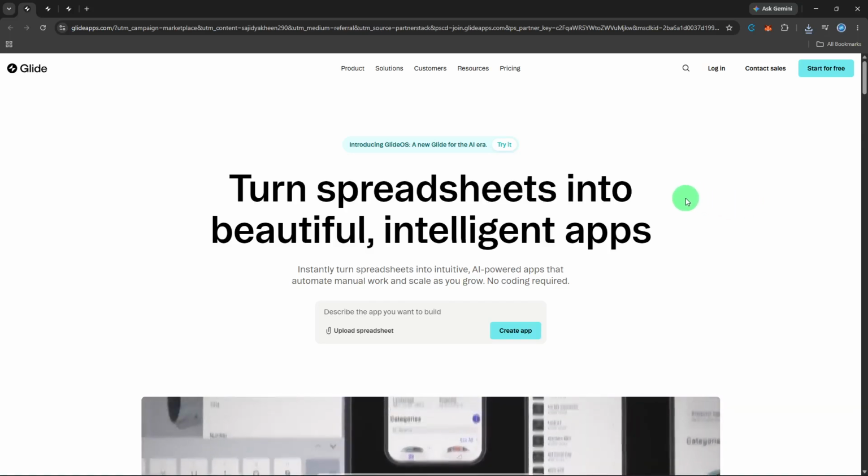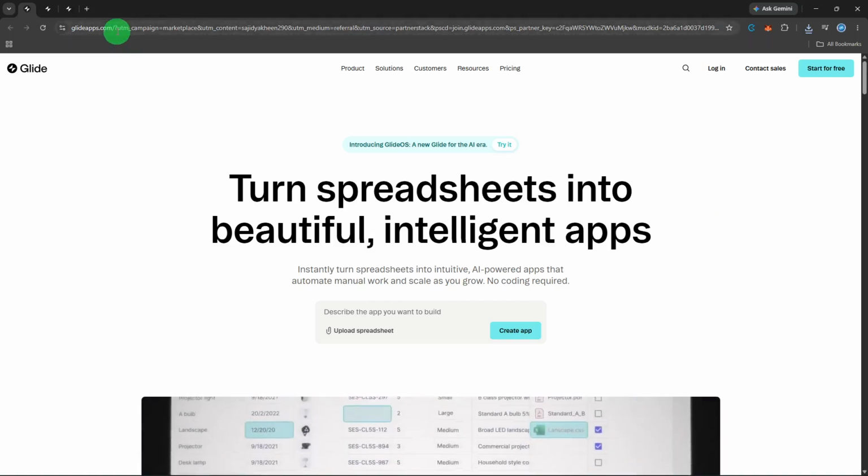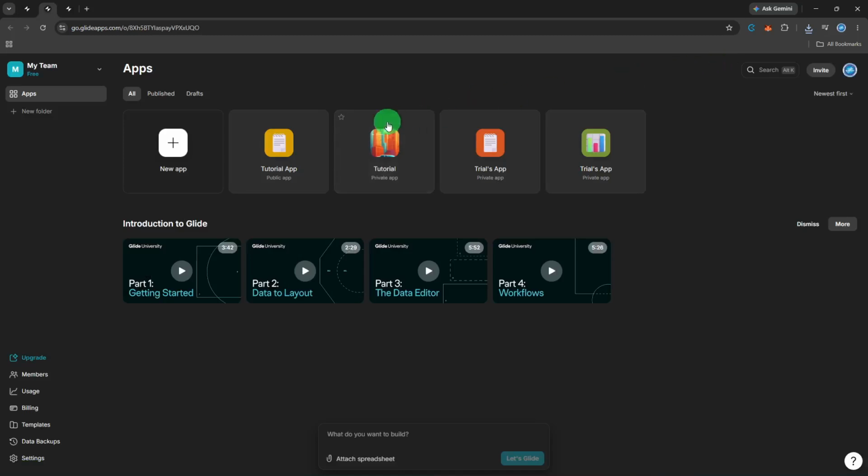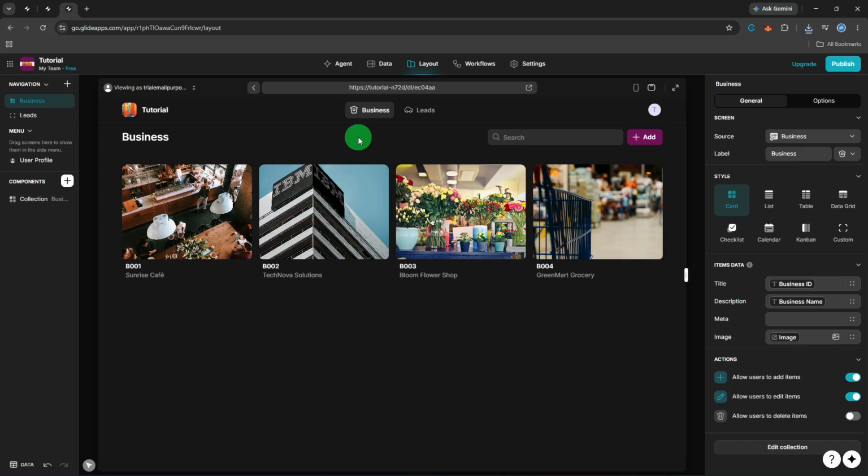First, open your web browser and go to the Glide website. Once you're there, click the Login button to access your dashboard. Now, open the specific app you want to edit. You'll want to look at the left side navigation panel.